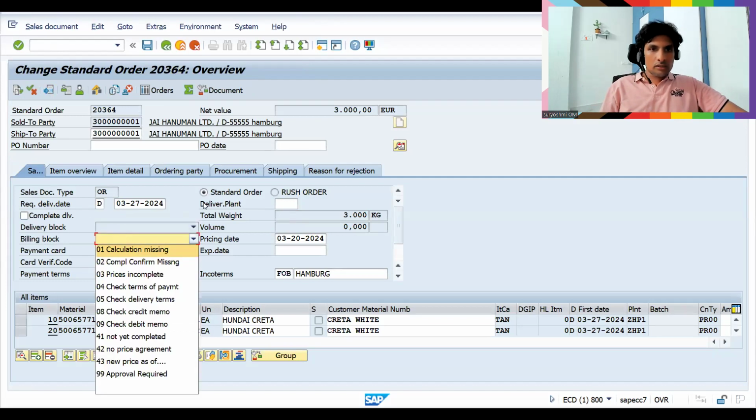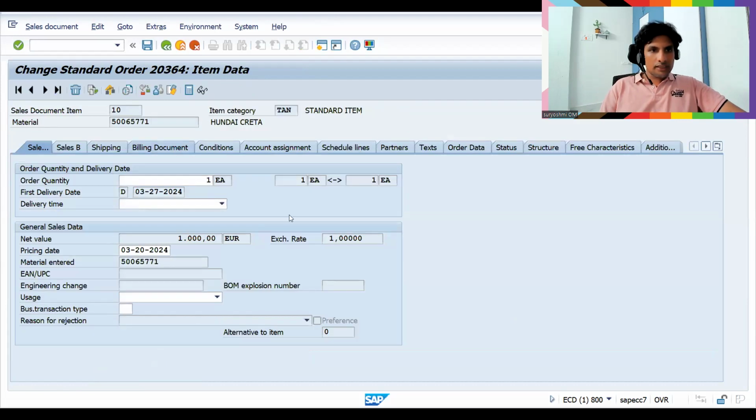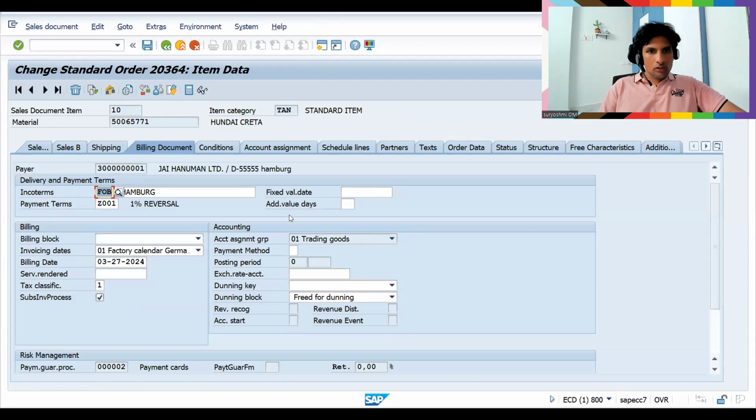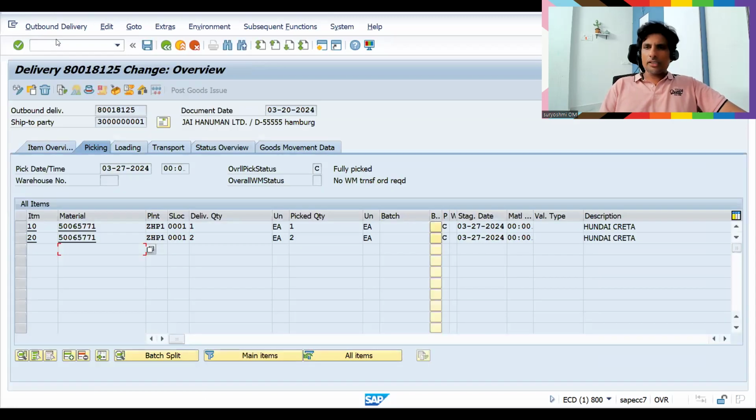Okay. So let's assume that they have some enhancement active in place. So now the billing block is allowing. Okay. Let's keep it here. Go to the billing. Look at this, the billing block allows still, right? So now go to VL02N. Okay. So you have a scenario where maybe some enhancement is placed.